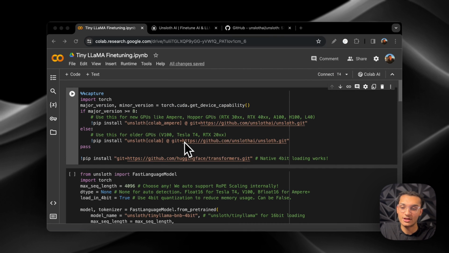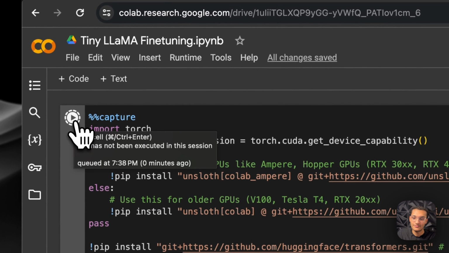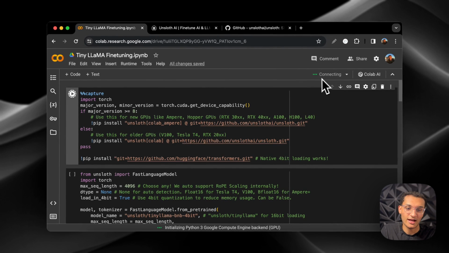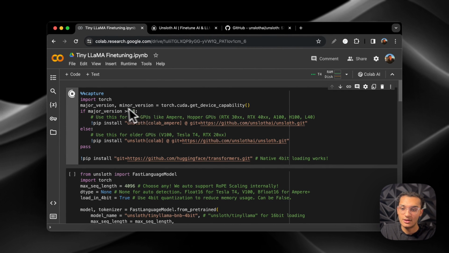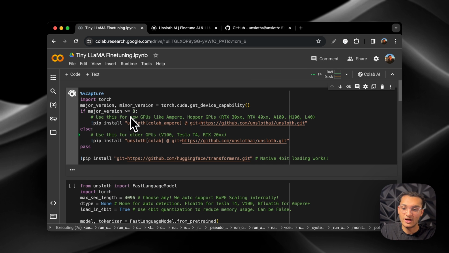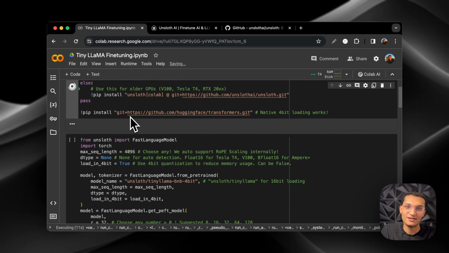Okay, so what you're going to do is open up the notebook and run this cell. You're going to see it over here connecting to the GPU. And now we're connected to it, and it's going to start downloading everything. So this is very easy, very plug and play. The only thing, if you want to change the data, that's on you. But this is all plug and play for you to train the model.